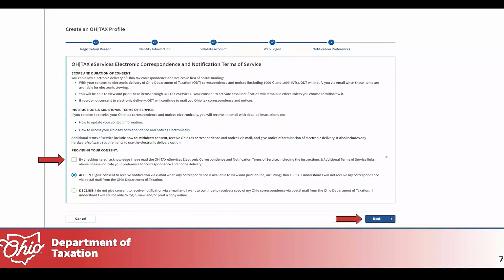The last step for creating the OH Tax e-Services profile is to indicate how you wish to receive correspondence from the department. Please read the correspondence and notification terms of service and select the checkbox to acknowledge your understanding. Then select whether you would like to opt in or opt out of electronic correspondence. We recommend that you opt in to electronic correspondence for ease of use and to expedite the receipt of notices issued by the department. After you have selected the checkbox and your consent option, click Next.